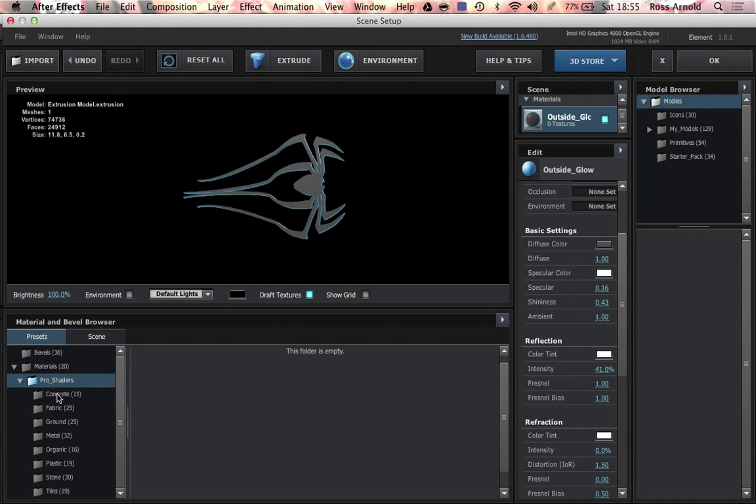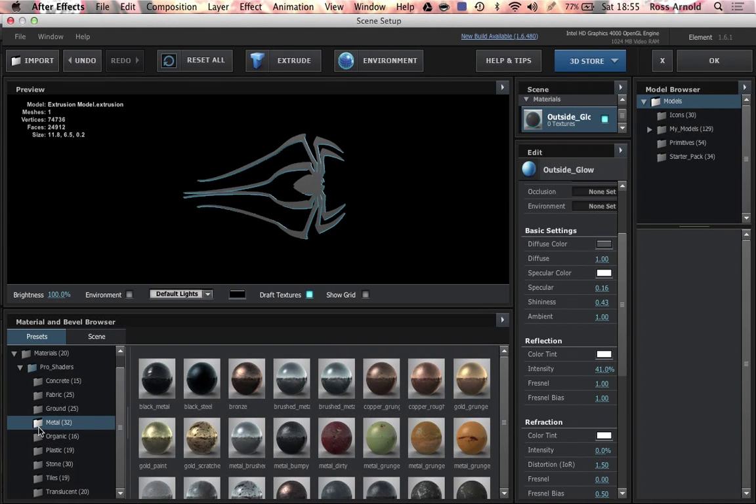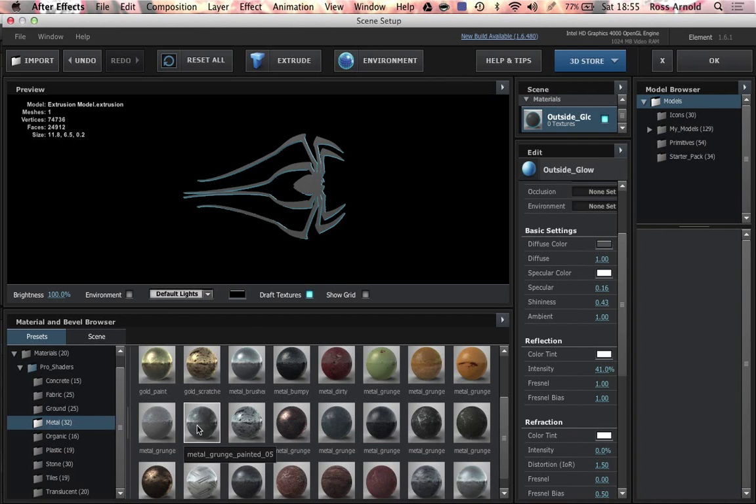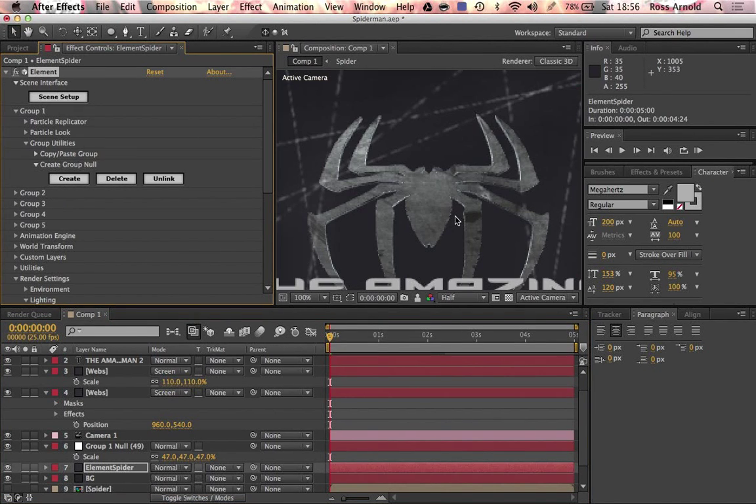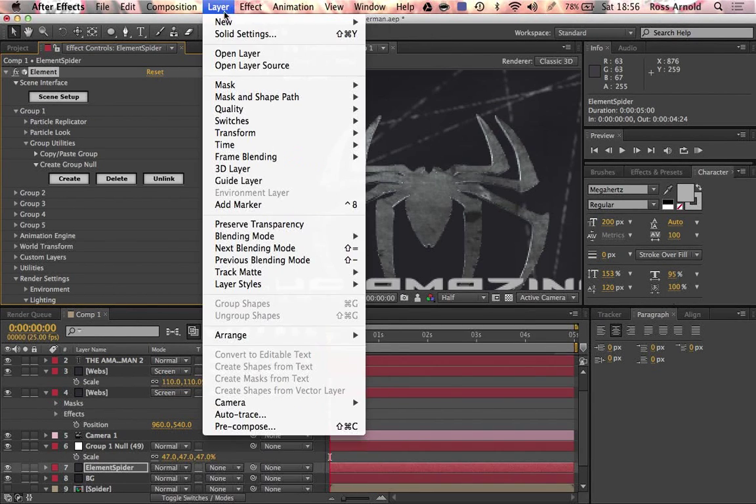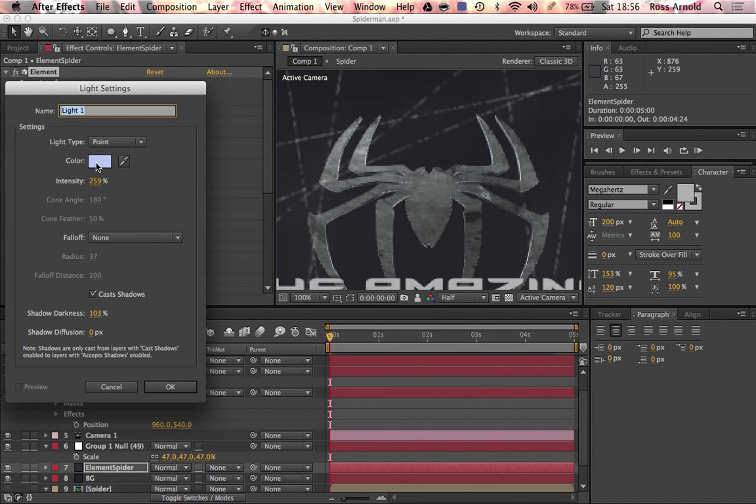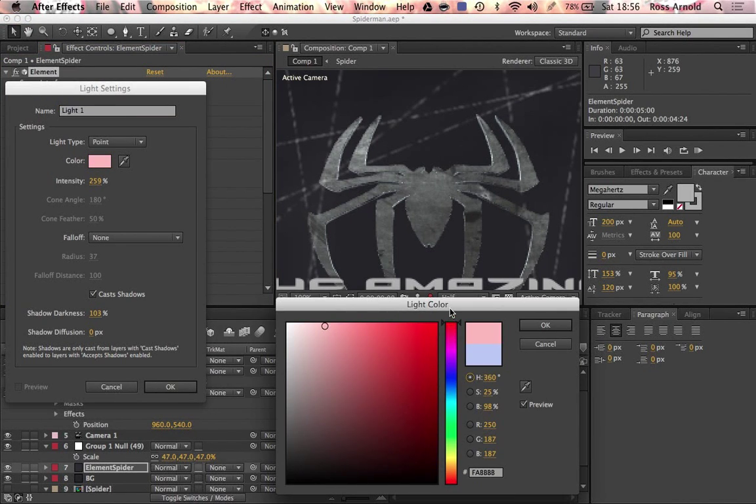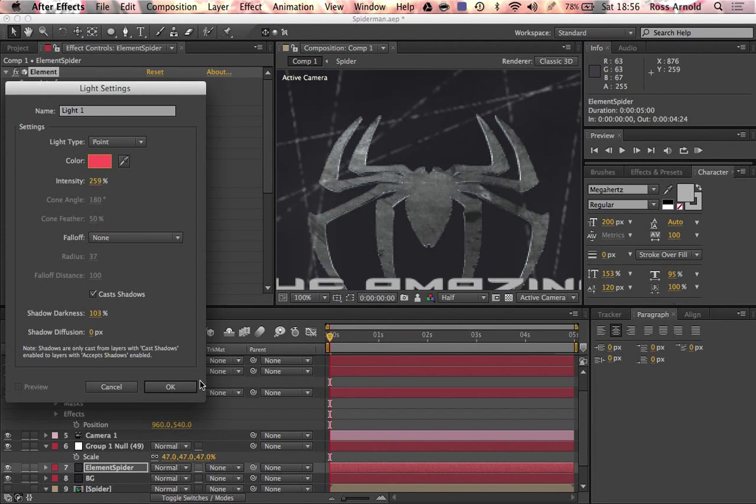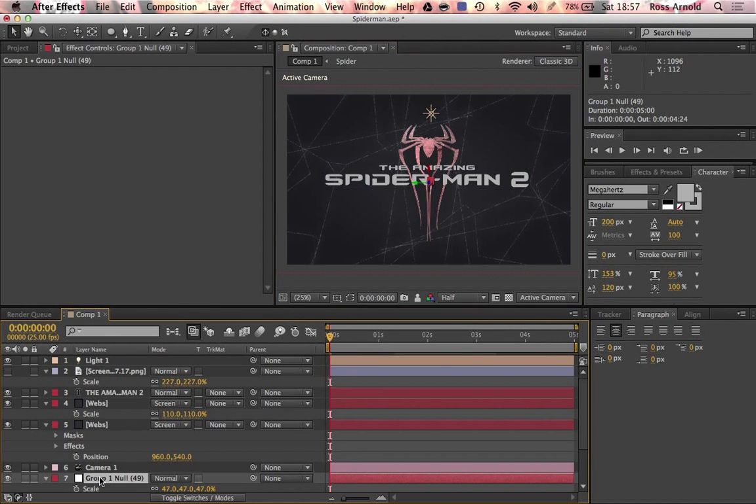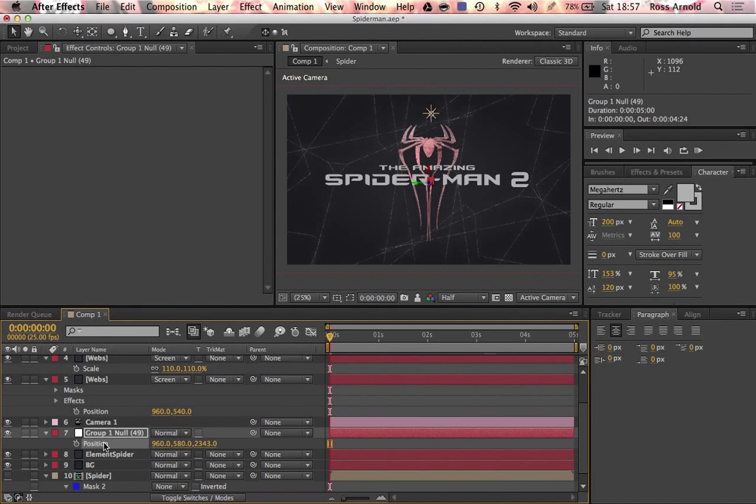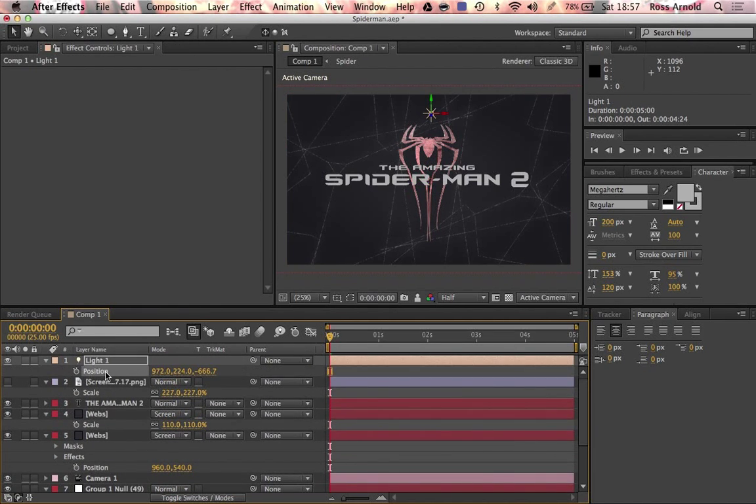Let's use a metal from the Pro Shaders, and I'll just use Metal Grunge. That's probably my favourite one. It's the most useful one by far. And that's easy enough. Let's go. But let's just go ahead and add a light and see how it looks. Light. Make it a red colour. I'm going to just copy the position of the group null and paste it actually to the light. That way it should be easier. There you go. We can actually see a bit of a red edge underneath.